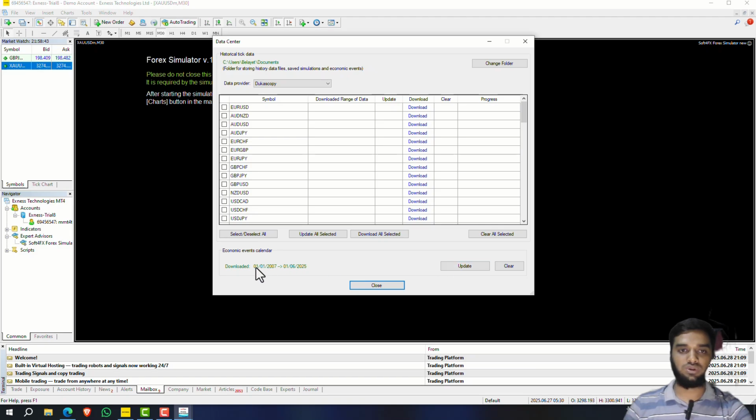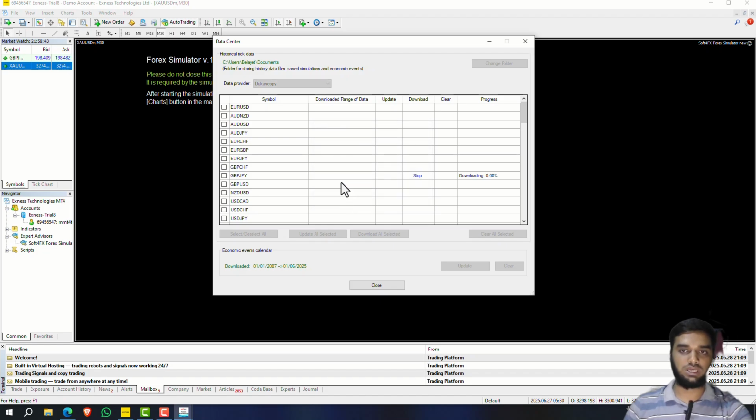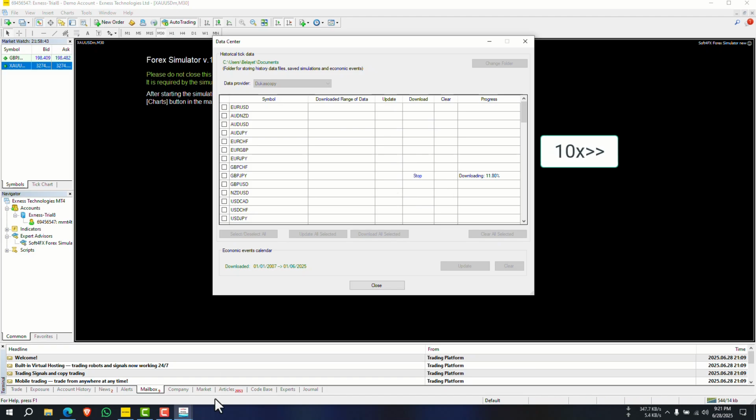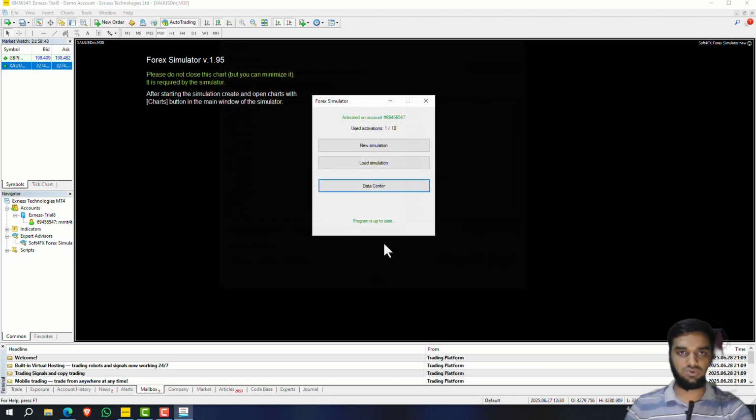As you can see, we already have the data from 2007 to 2025, and if we click on any pair data, let's say GBPJPY last 1 year, or download all available data, you can download full or you can download last 1 year data. I will download the last year data for the demonstration purpose. Just stop it and close it.